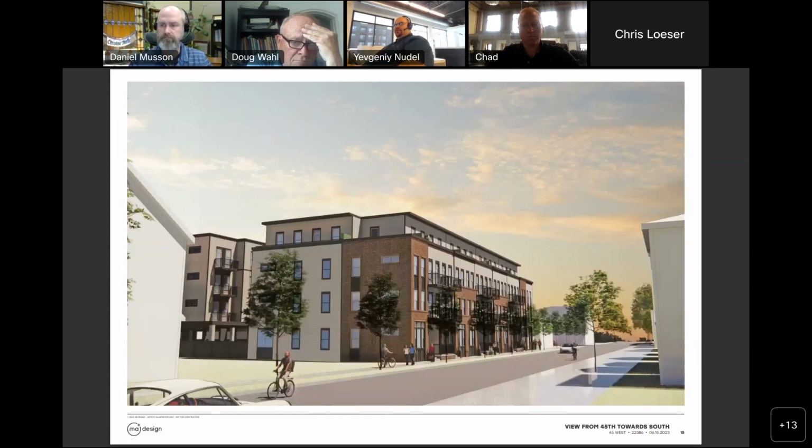And over here we have the 45th elevation, where it should feel like townhouses and walk-up units, and we're hoping that this will help enliven the city and give a more vibrant sense of community to the area. Moving on.